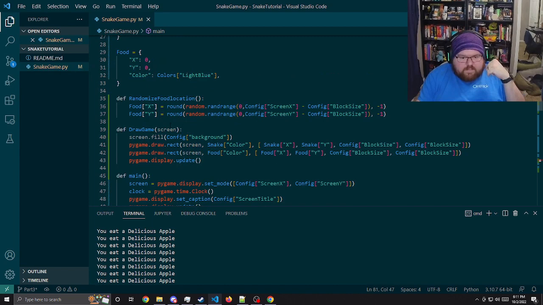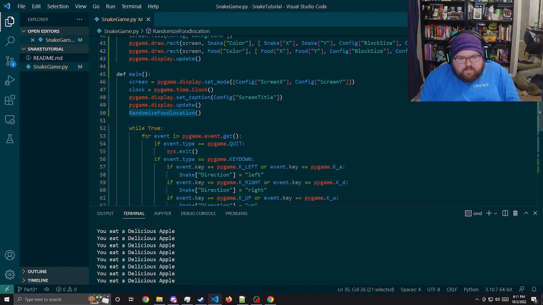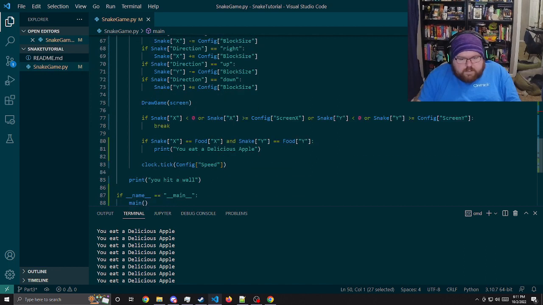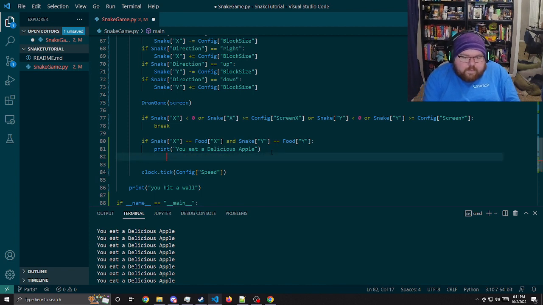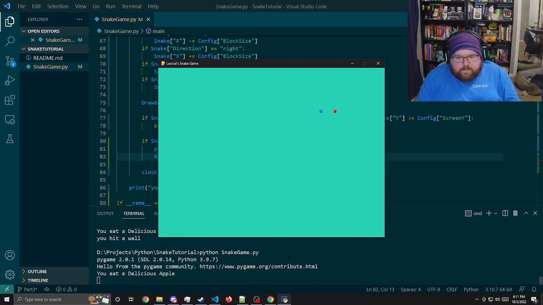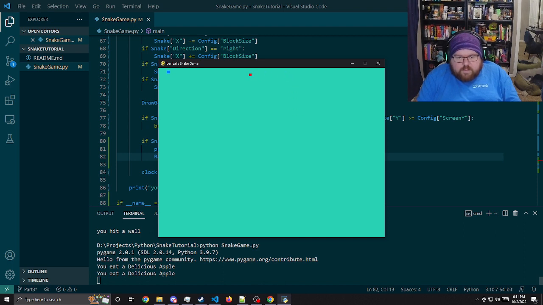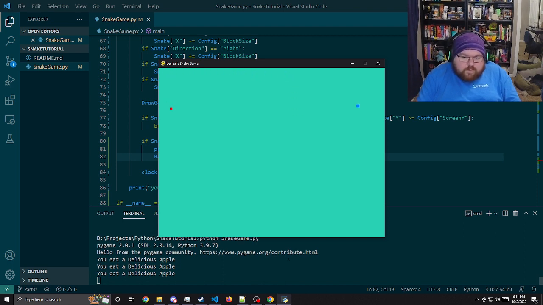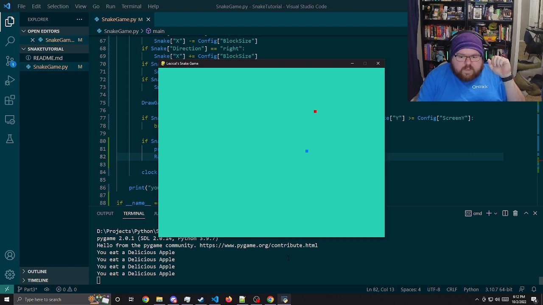Well, if we want to make the food object move, we call this randomized food location function, and we can move the apple. Just do that. So now let's run down here and eat the apple. As you see, it's now moving. Now we're not recording this anywhere. We're just printing out that we ate the apple and we're running into it. This proves our collision and ability to randomize the location of the apple.